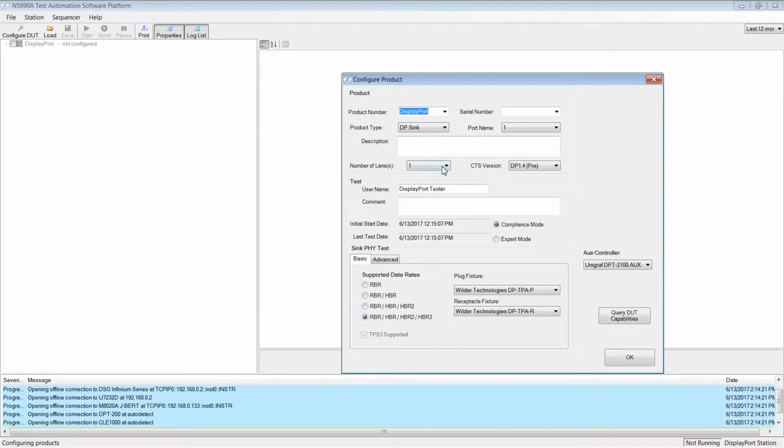You can select how many lanes you want to test on the DUT. You can select the CTS version against which the DUT is going to be tested. In this tutorial, we have selected DisplayPort 1.4.